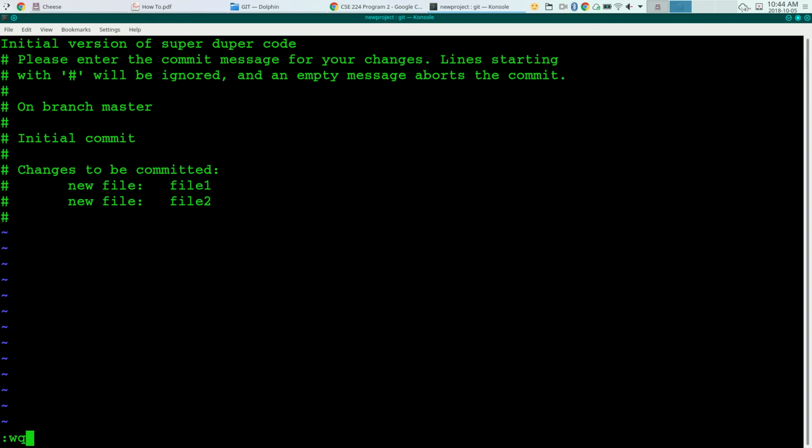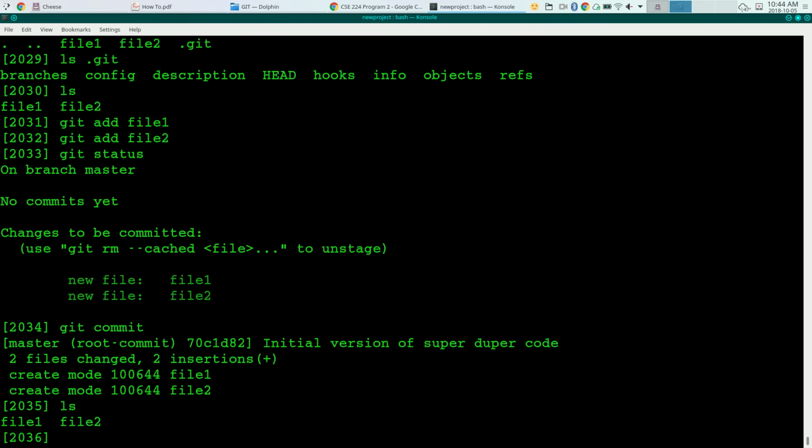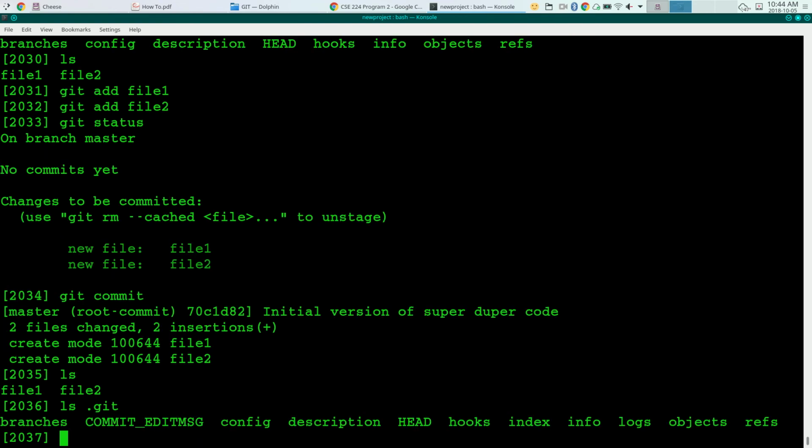And I'm just going to save that, and that's it. So my changes have been saved in the repository. Now I don't see that anywhere, I just see file 1 and file 2. But under this .git directory, there's stuff. And somewhere in that stuff is the current version of file 1 and file 2, and this message, initial version of super duper code, and the date, and some checksums, and a whole bunch of other information.